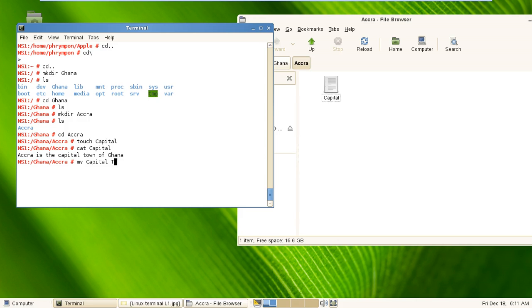So on hitting enter, we expect that the name will change from capital to town. So as you can see, in the graphical user interface, the original name was capital. On typing mv, the original name and then the new name, it has changed from capital to town. Yeah, so that's the use of the command mv.